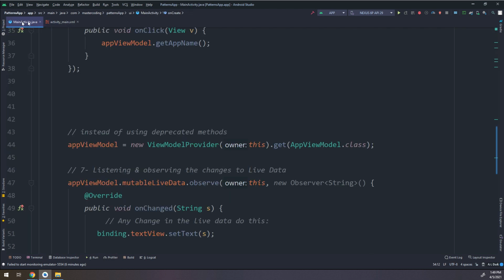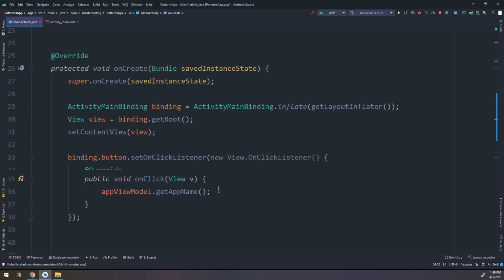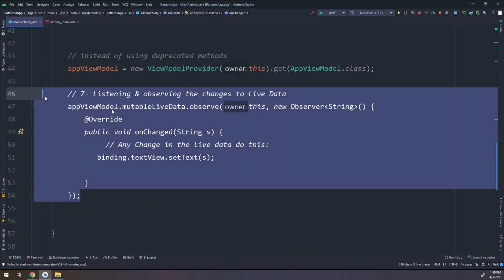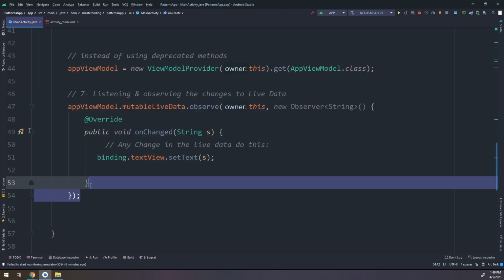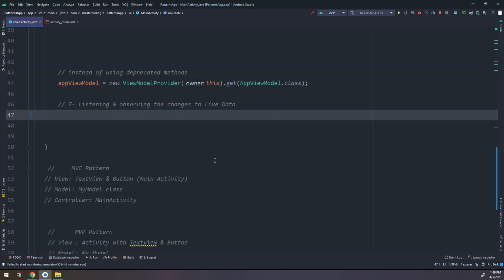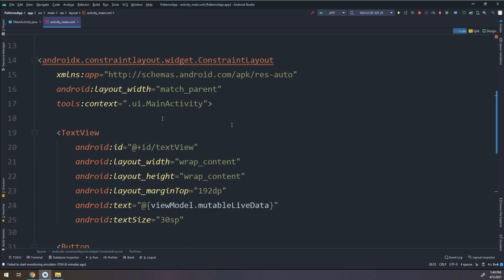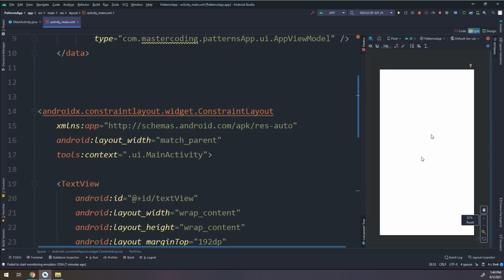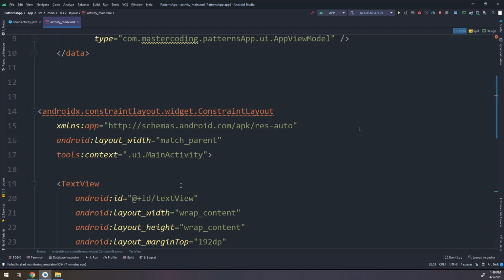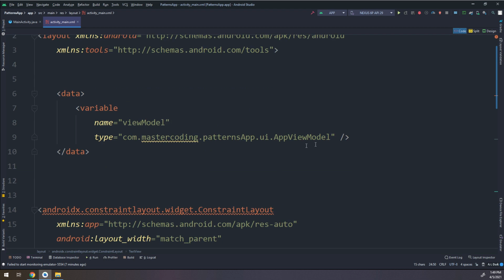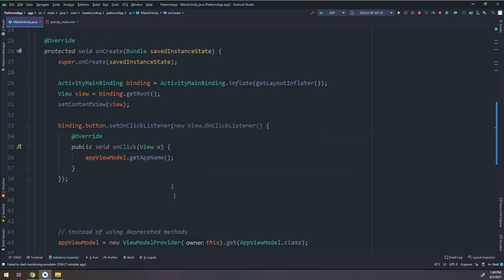So let's go back to the main activity and remove the observe pattern. Okay, this is the observing, listening to the live data, and I will remove it because we have implemented the view model and data binding here. And I'm telling that this text view, with ID text view, will be listening to any changes that occur to the mutable live data that we have specified here.